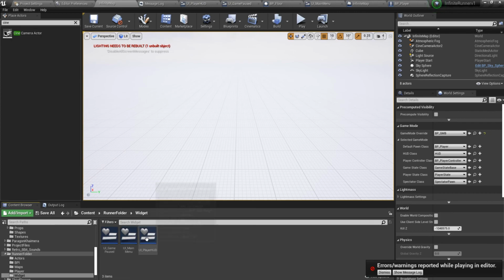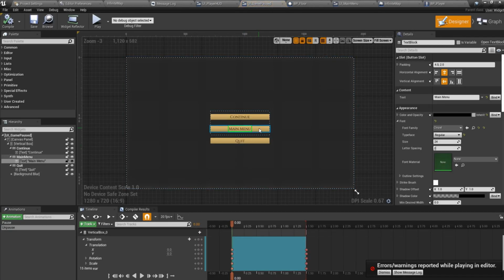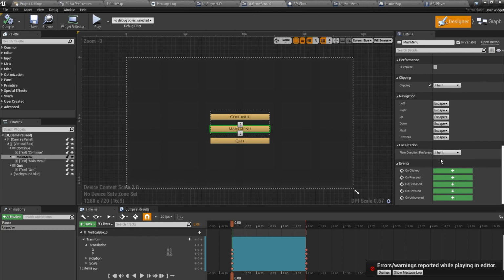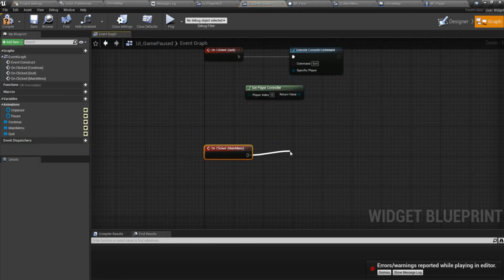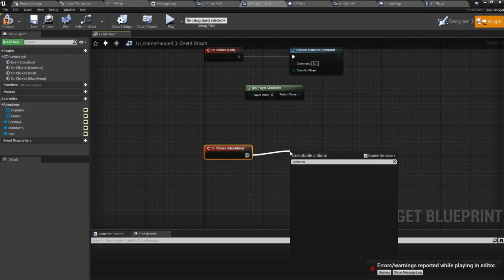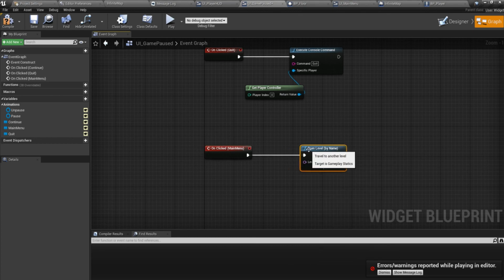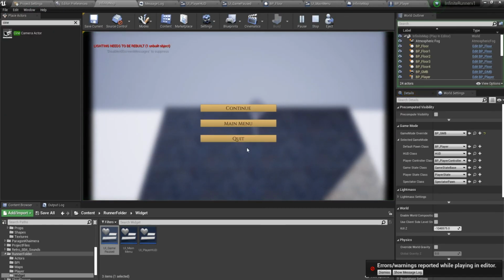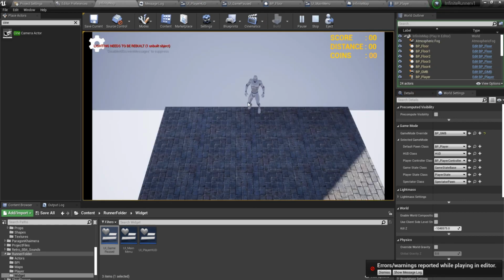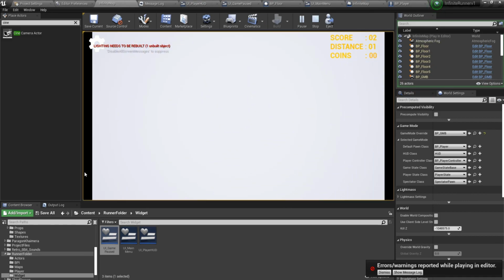Let's go to widgets, game paused, and in the main menu, on clicked, we want to open level by name, and it is called menu map. So if you pause, main menu, we go to main menu, we start the game, and we can start the game again.